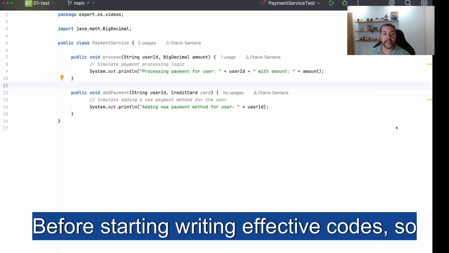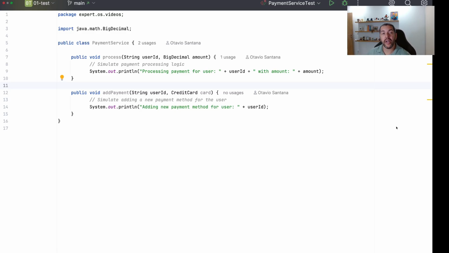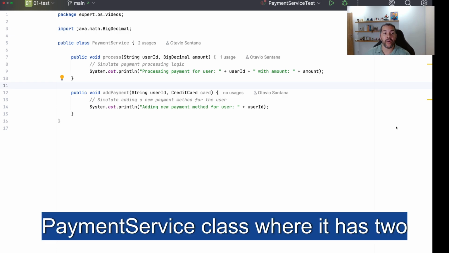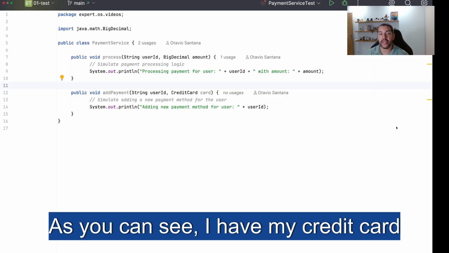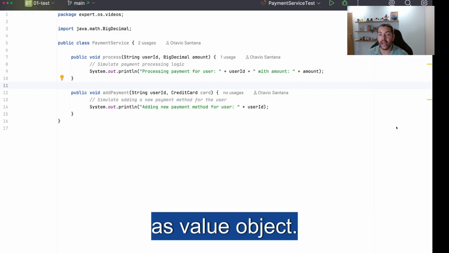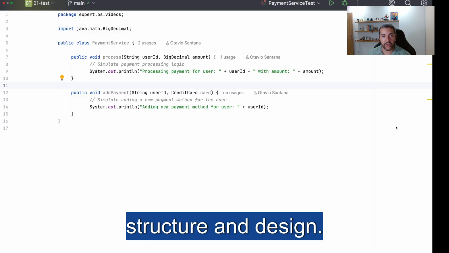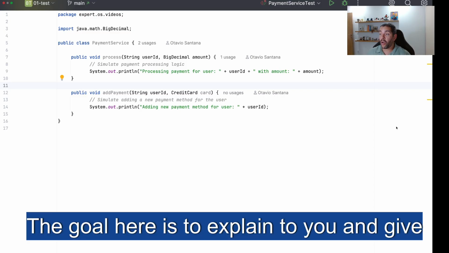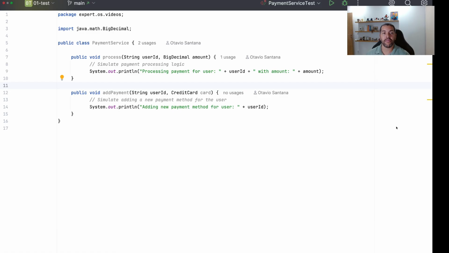Before starting to write effective code, let me give you the context of this sample. Here, as you can see, I have my PaymentService class, which has two methods: one to process the payment, and the second one to include a payment. I also have my credit card as a value object. Naturally, this is just a scratch of the structure and design. The goal here is to explain and give you three tips on how to start writing effective test code.